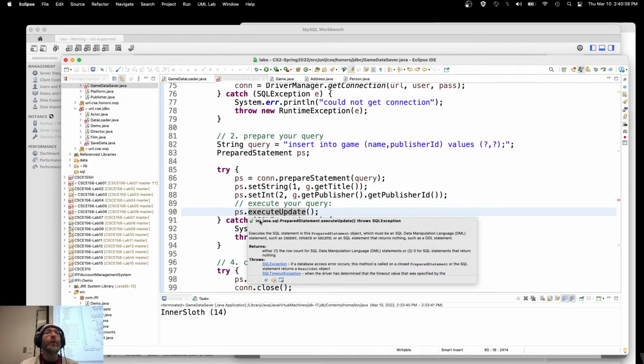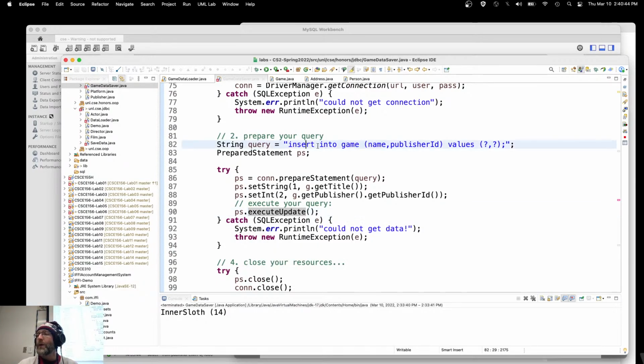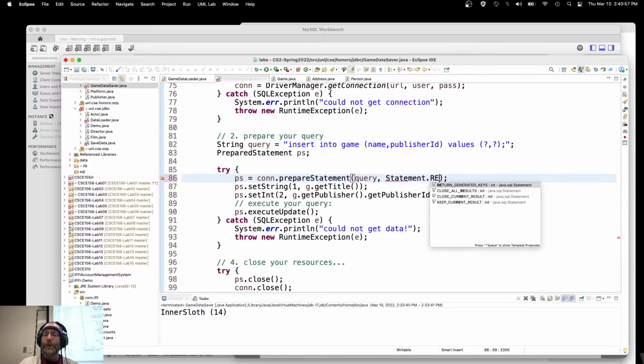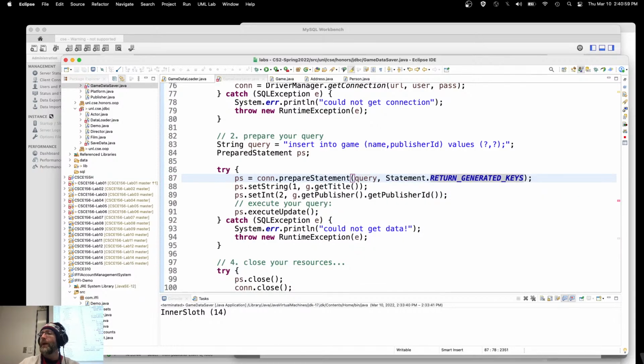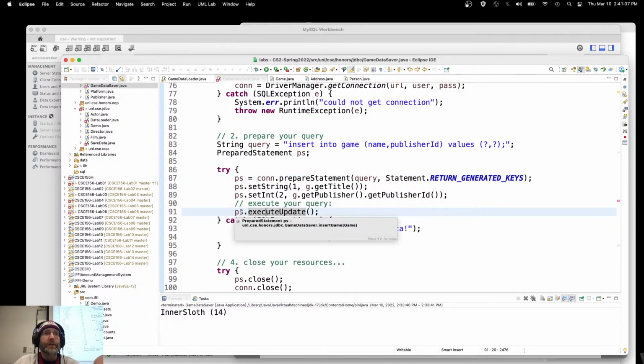If you were inserting multiple things with one query, say you inserted 5 records, it would return 5, right? So I'm going to show you a different way of doing this. When we prepare our statement, we're going to add another thing over here: Statement.RETURN_GENERATED_KEYS. Now we can't change the API. We can't change ps.executeUpdate to return a set of integers.